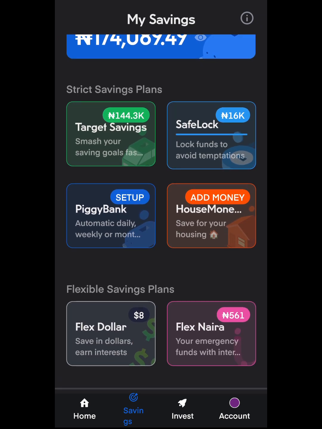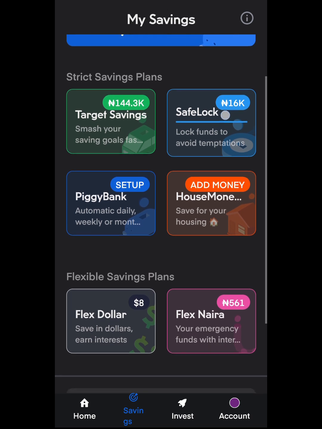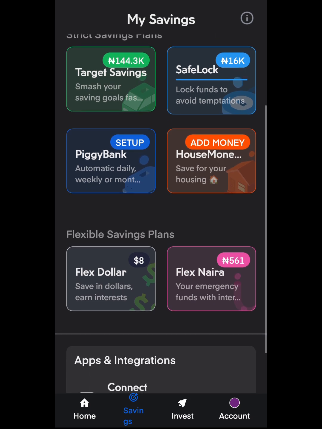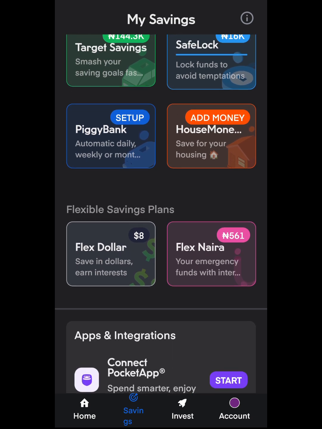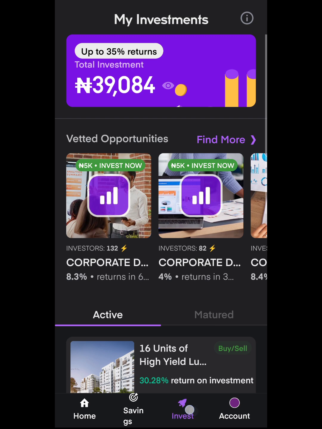I have 144,000 naira in my target savings. I have 16k in safe lock. There's the piggy bank thing, there's the home money thing, there's the flex dollar thing. What I want to do in this case is actually invest. So I would go to here instead. If you go down here, you see here it says invest. So I'll click on it.